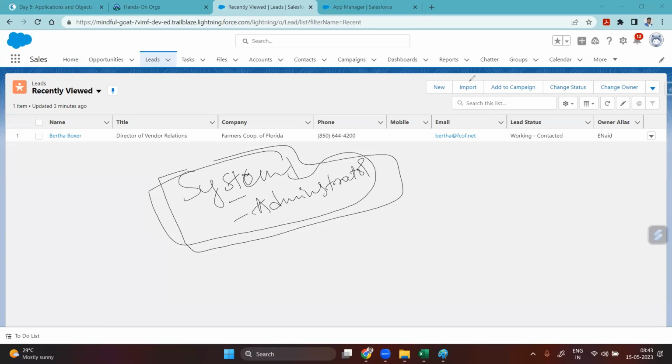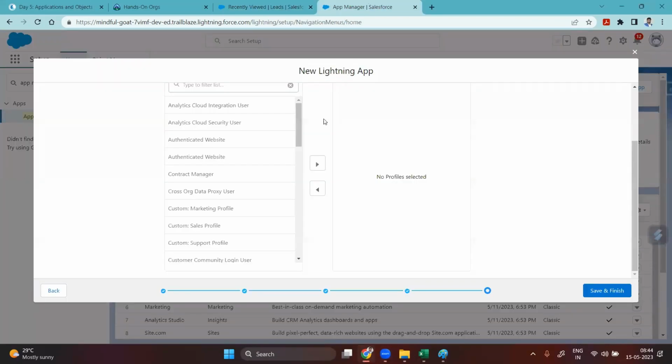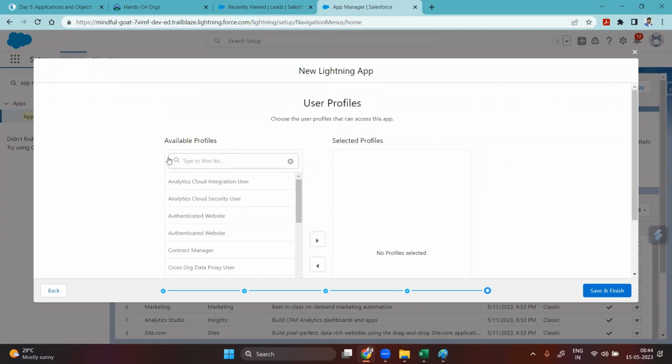Now tell me, which profile should I include here? We haven't created any profile for the recruitment team, and we haven't created any recruitment users or team members in our Salesforce org so far. For now, we are simply developing the application. So in order to make this app visible for us, for which profile should we make this available? System administrator.